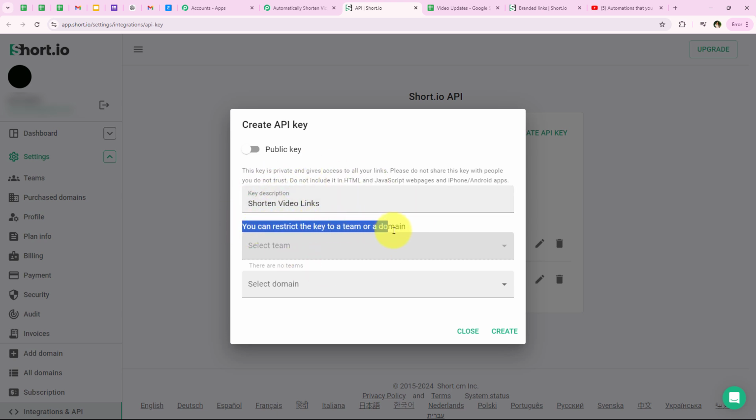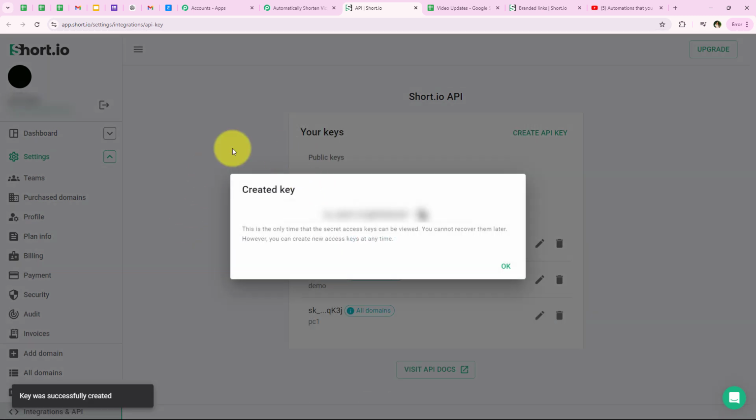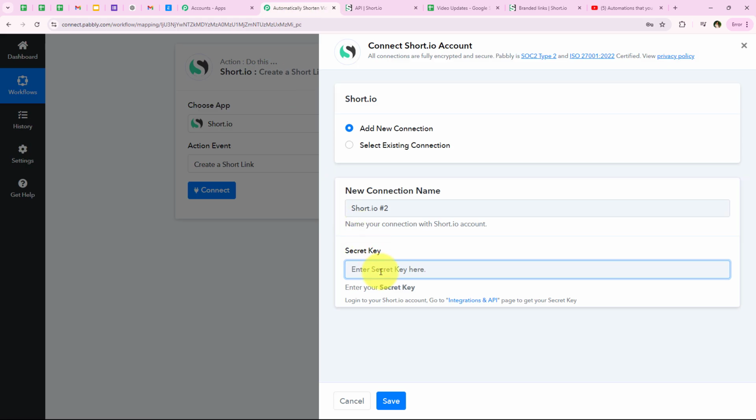And now it is asking me, you can restrict the key to the team or a domain. So if you wish to restrict this key for a particular team, you can select your team right over here. I'm going to select the domain, and now we are going to click on create right over here. And as soon as we click on create, over here you can see the created key. You can see the key which we have created. So I'm going to copy this key, and then we are going to paste it right over here under our secret key option. And after doing this, I'm going to click on save.